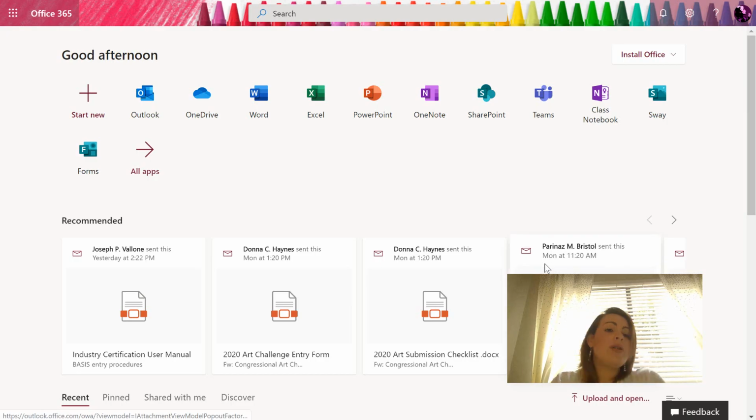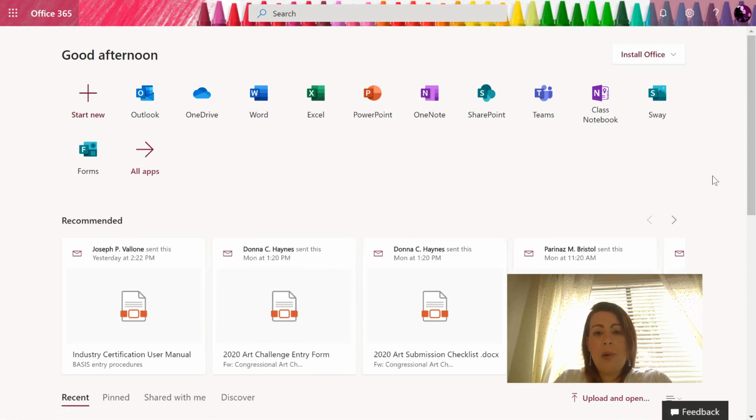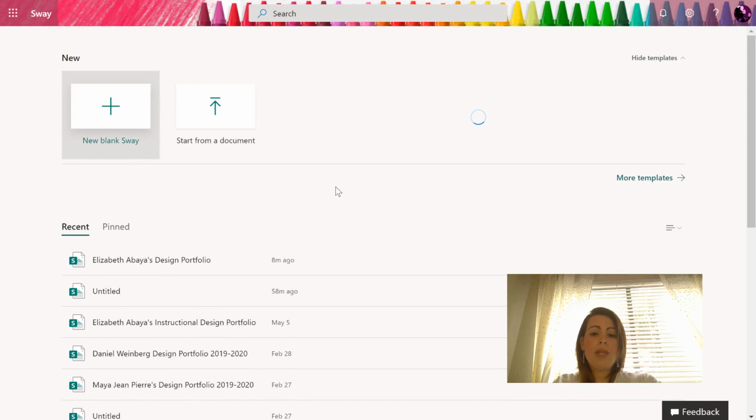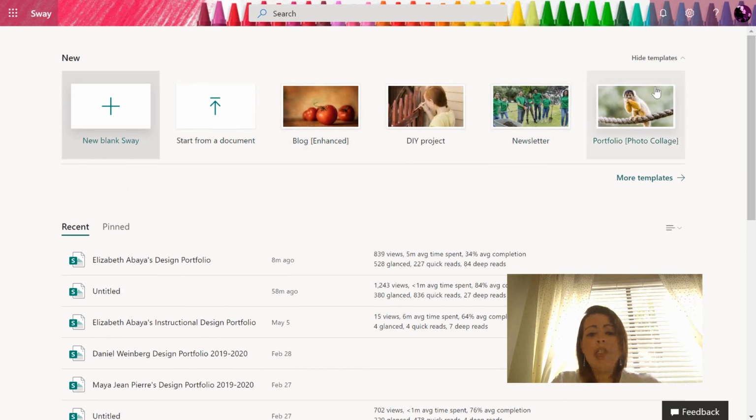So what we want to do is go to the Office 365 dashboard, and you guys are going to see all of the apps that you have available for Office 365. I'm going to select Sway. And now that Sway loaded, I have several different options for how to start. I could theoretically start with the template, but I'm very particular about how I want my portfolio to look. So I'm going to select New Blank Sway.